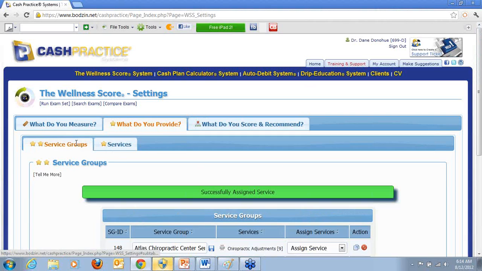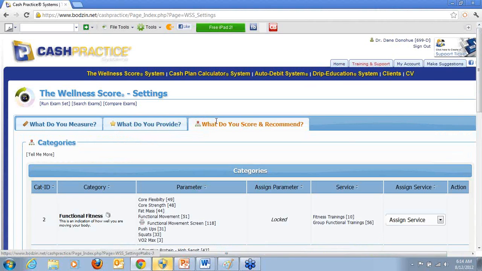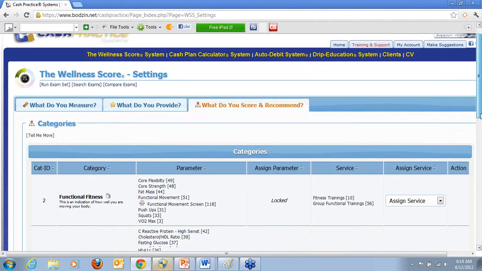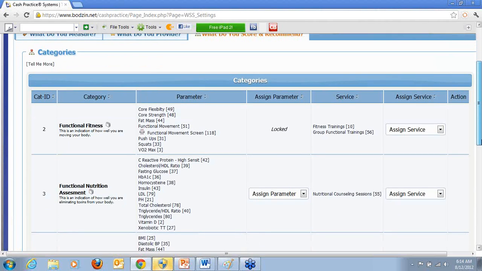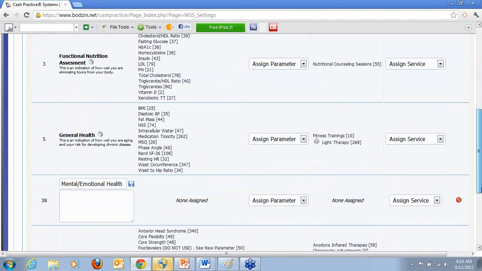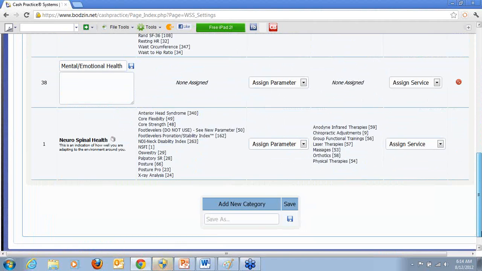Okay, so that's your service groups. What do you provide? And then finally, what do you score and recommend? I'm not going to spend a lot of time on this because I don't believe it's as important as the first two. But again, what you'll see are the different categories that we've created, okay? And you can create a new category.